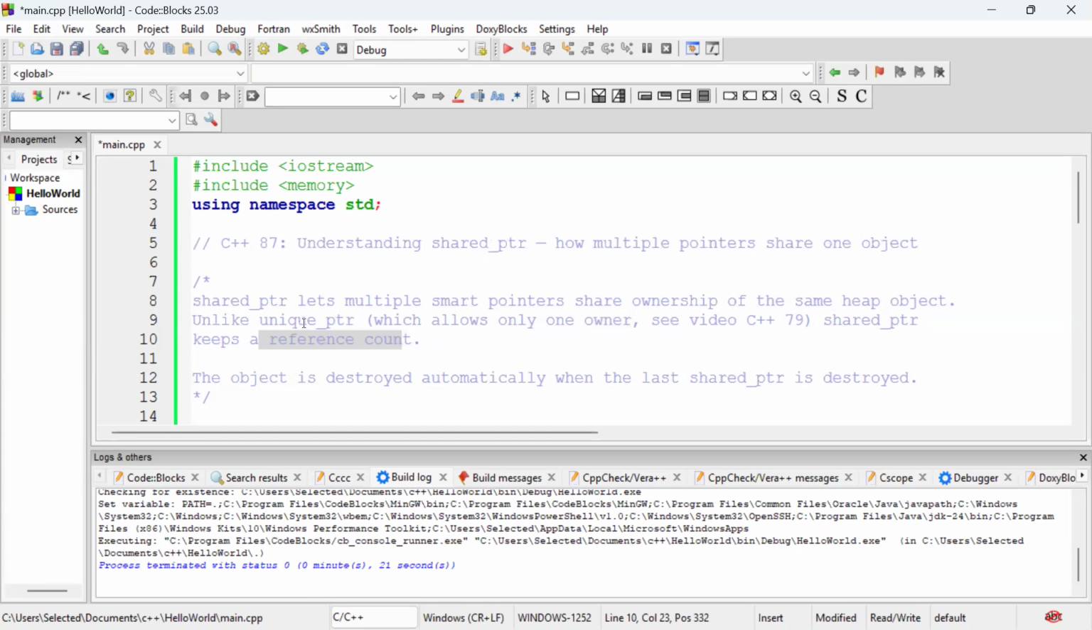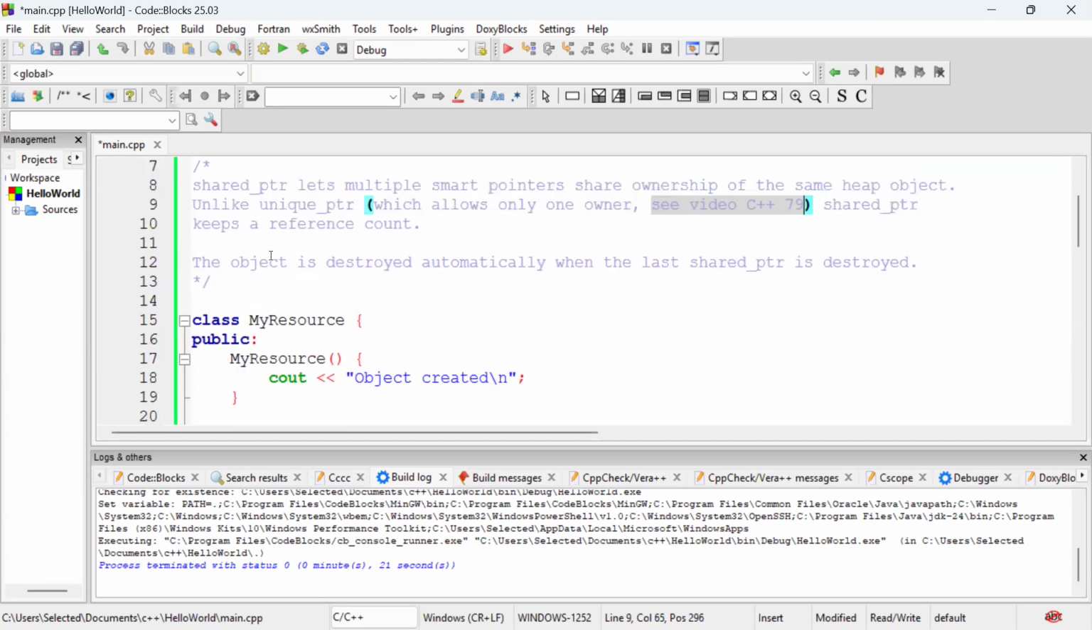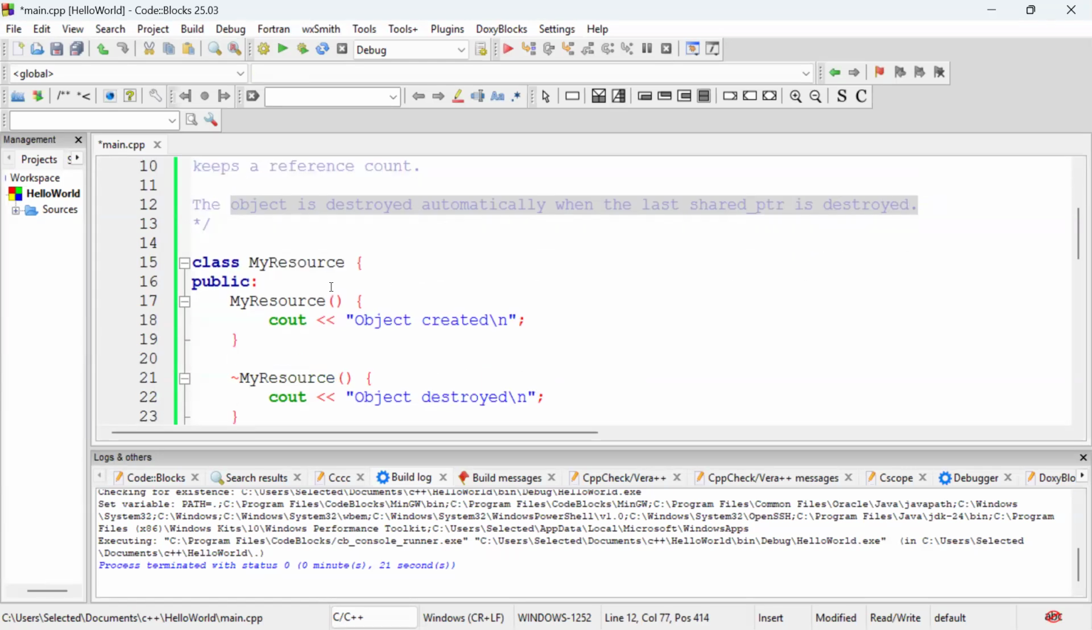For more information or for a demo on the use of unique pointers, please see video C++79. Now, the object is destroyed automatically when the last shared pointer is destroyed. Let's have a look at a demo.